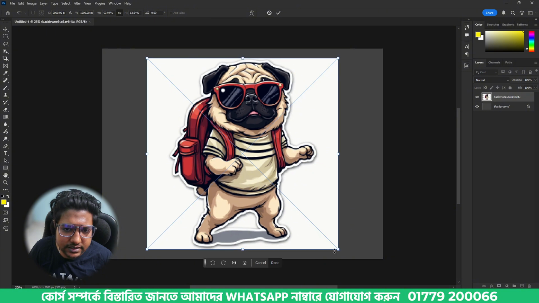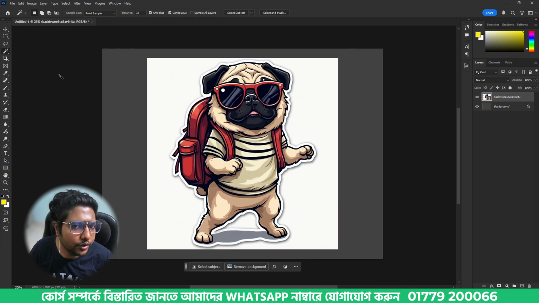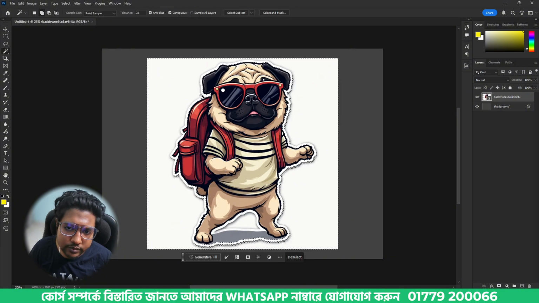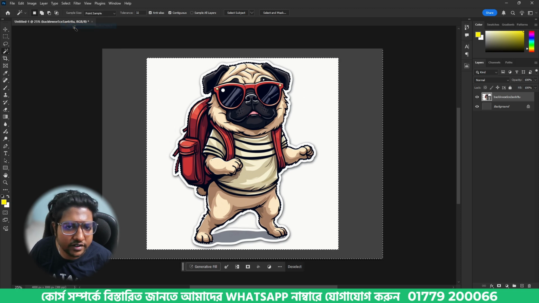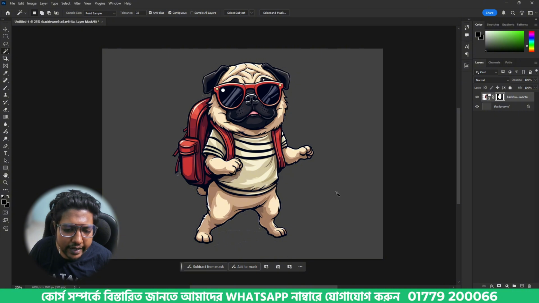As you can see, this is my image. Step one is I'm going to remove the background, so I am selecting it like this. I am happy with the selection, but we started selecting it from the outside, so we need to reverse it. For that, go to select and inverse. And this is how it is going to be. Just click on this layer mask icon and we get a transparent background like this.